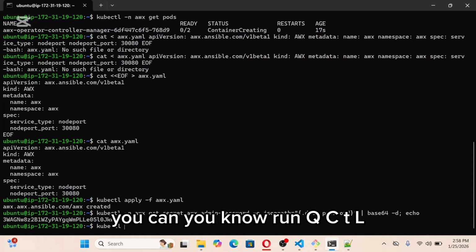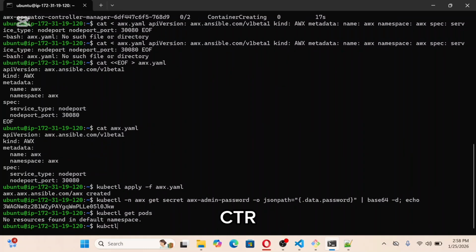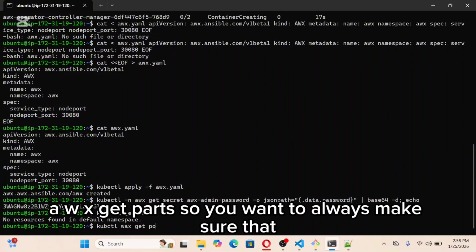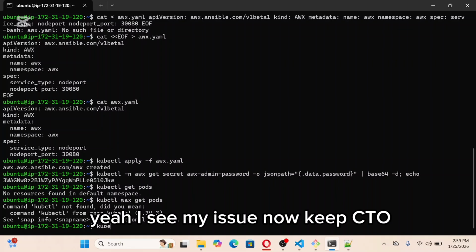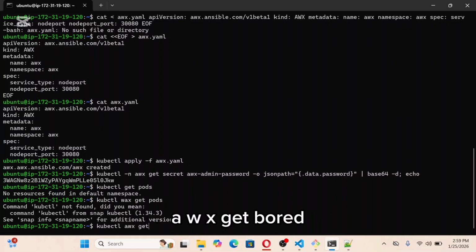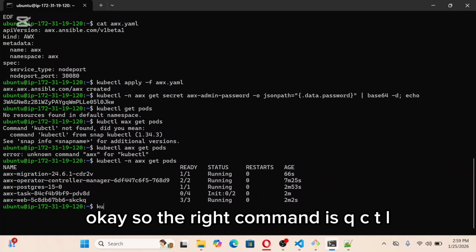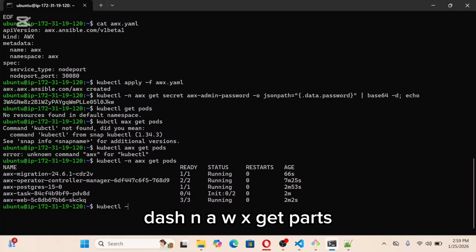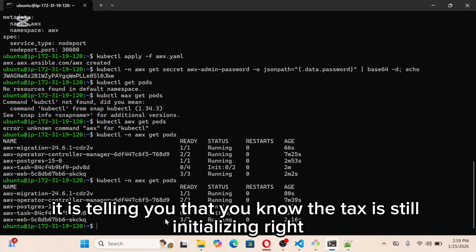Run kubectl AWX get port. Oh yeah, I see my issue now. Okay, so the right command is kubectl -n AWX get pods, and you will see all the pods running. You see it's telling you that the task is still initializing, right?